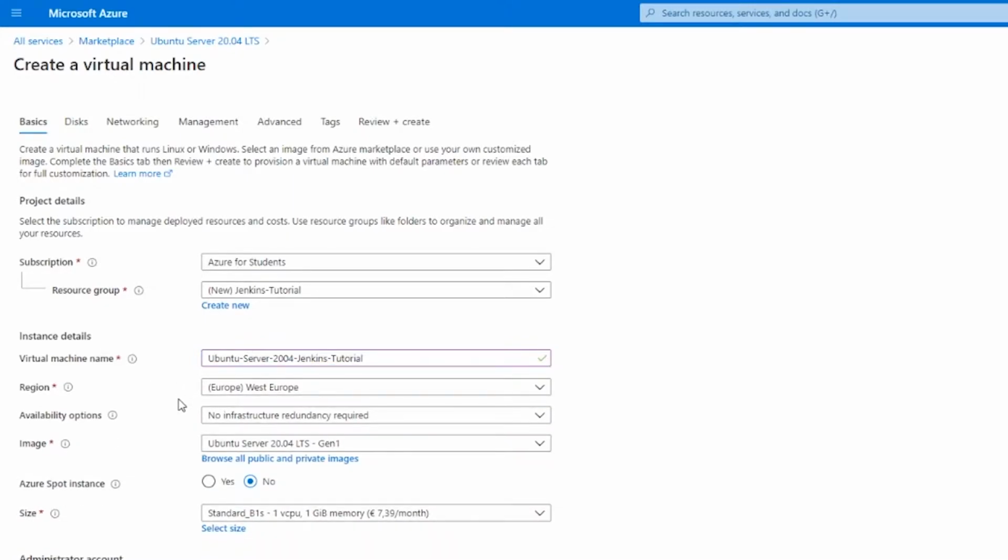Now for the region. Since I live in Europe, I am using the West Europe as the region where the virtual machine is hosted. Please use the region closest to you so there will be as little delay or latency as possible. We are not going to change the availability options, and as an image we are using the Ubuntu Server 20.04 LTS Gen 1.